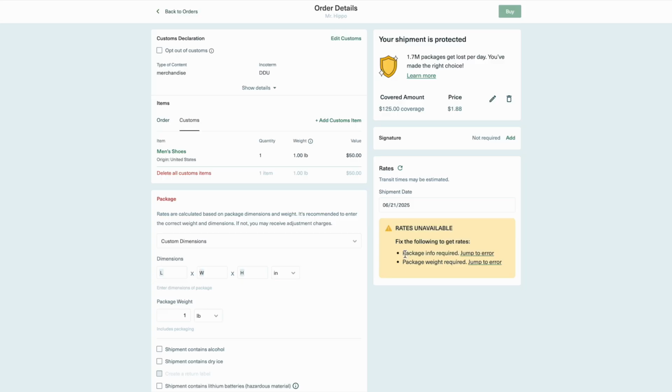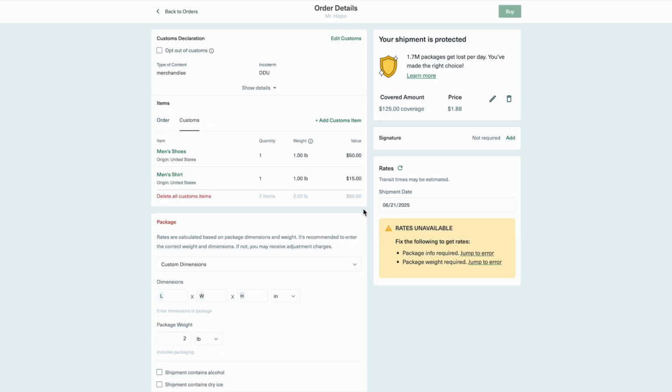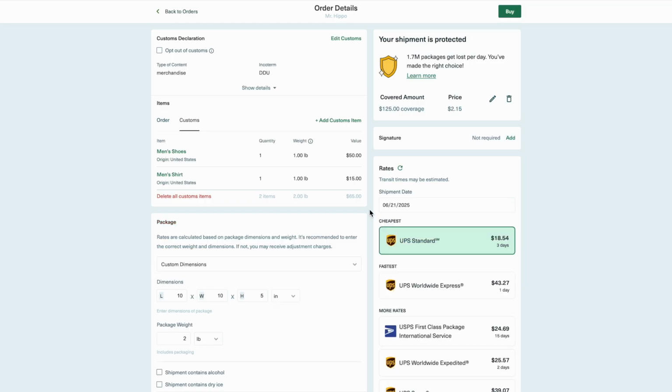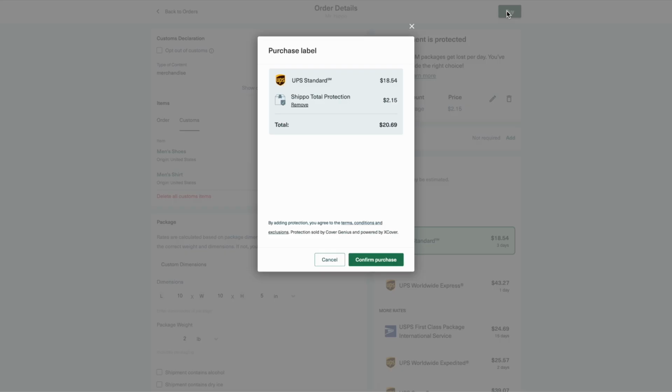Shippo will automatically total the quantity, weight, and value of the items so you can see everything neatly calculated here for you. Once your items are added, enter the package's dimensions and weight. When everything looks good, choose a shipping rate and click Buy to purchase your label.